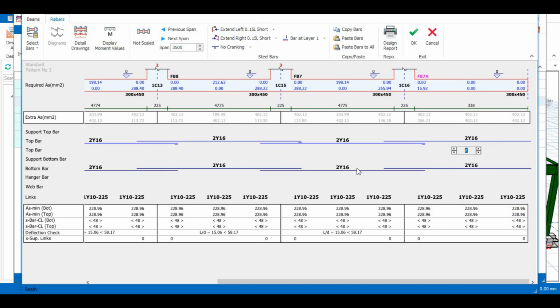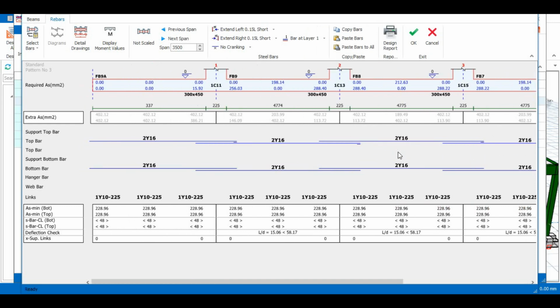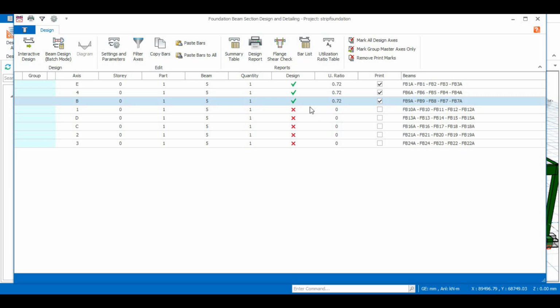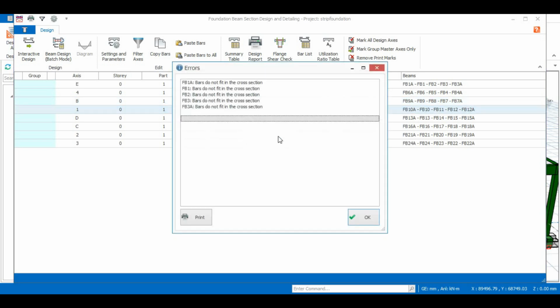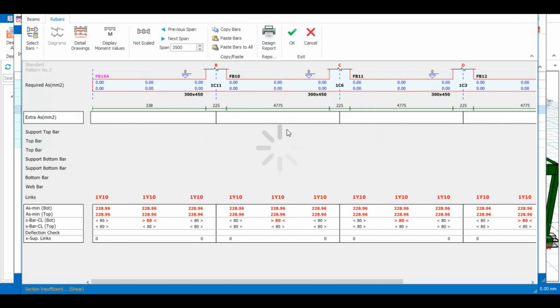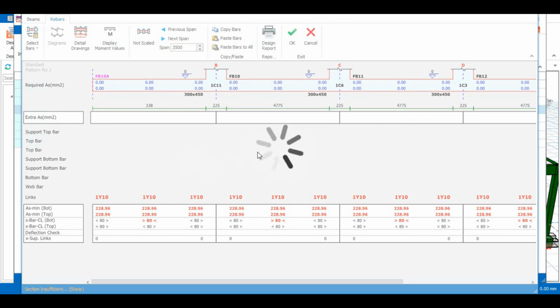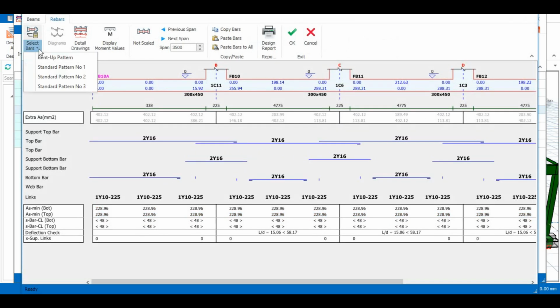Move the angle bar and put the bottom bar. This simplifies the design, and as you can see, the design is still okay and properly done. So we can keep doing that for each and every one of our designs.